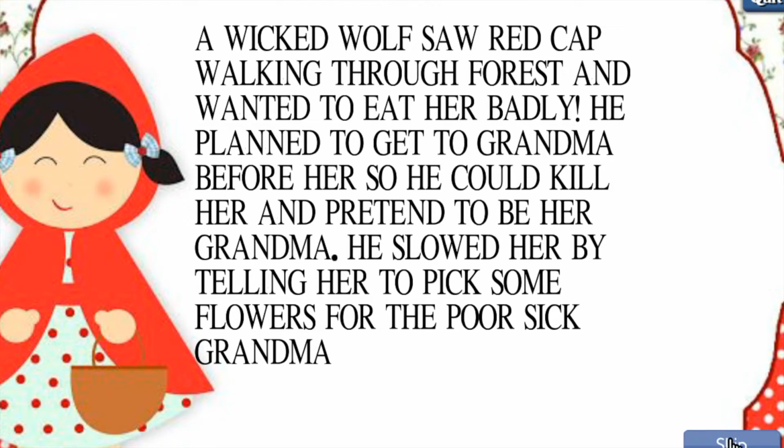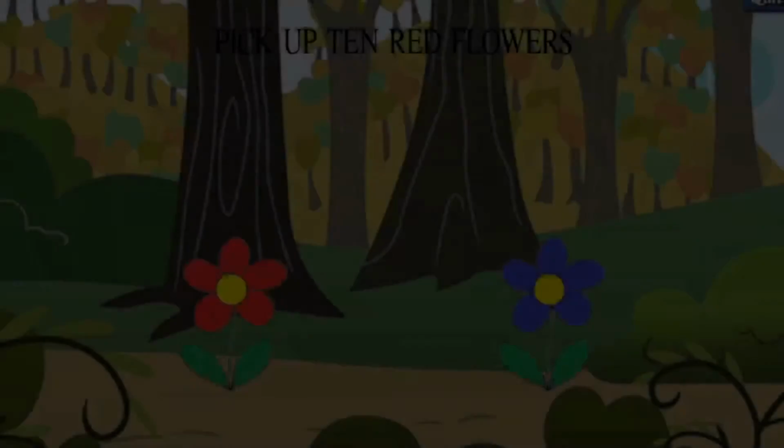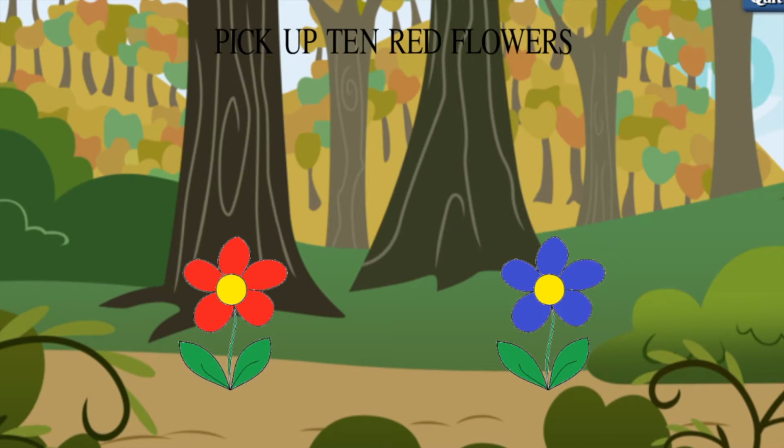Okay. Gotta say, and this was something we should have said in more detail last time, having mixed interfaces, so sometimes clicking stuff with the mouse and sometimes clicking with the keyboard is a bit jarring, right? Yeah. Okay. Pick up 10 red flowers.